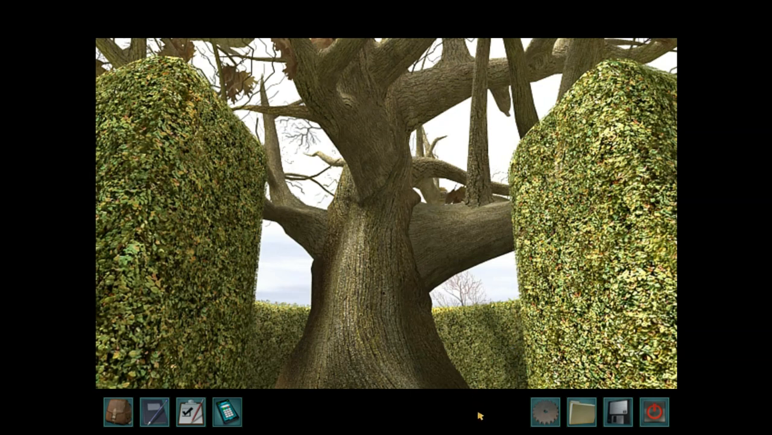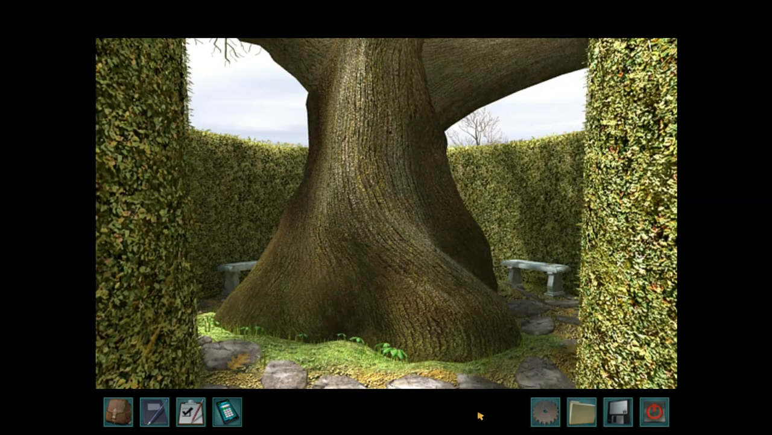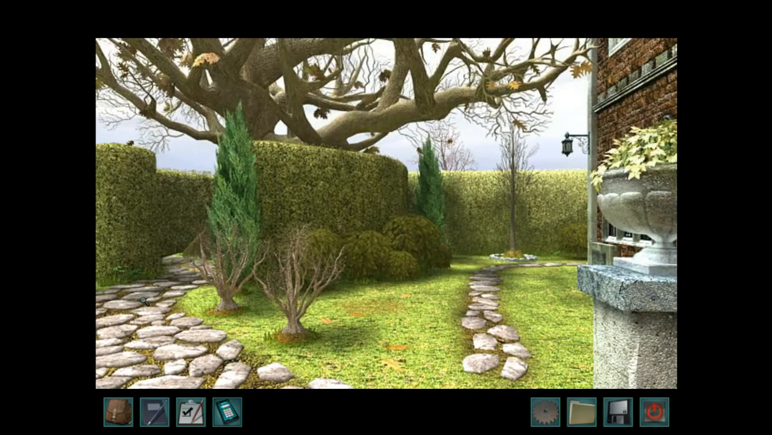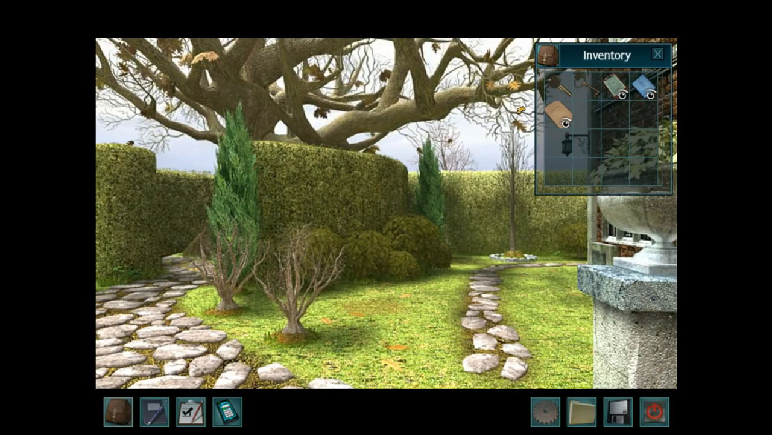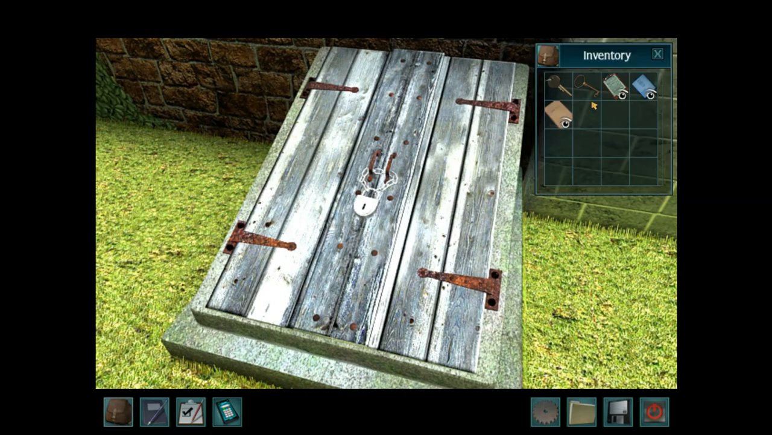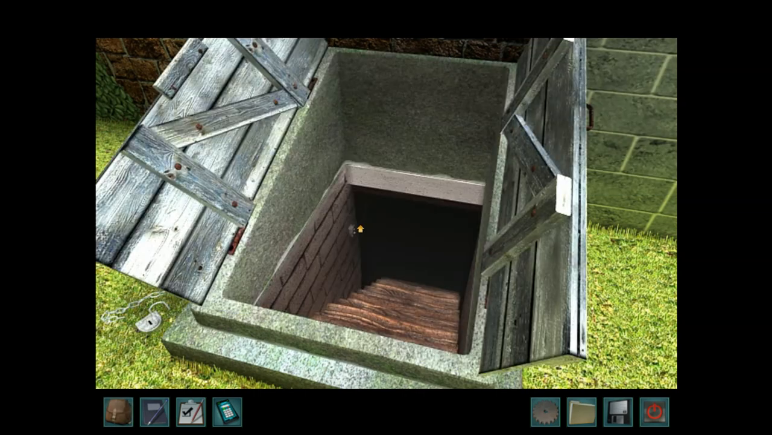The evil squirrel. I think I know where this key goes to. Okay, so there's a locked cellar over here. I think this key... Yeah, that key goes there.